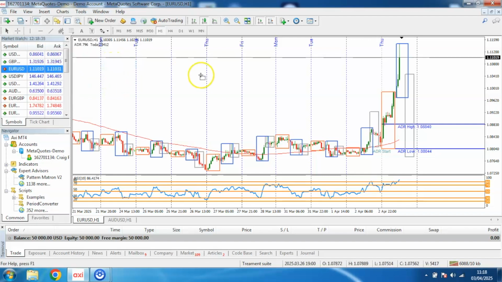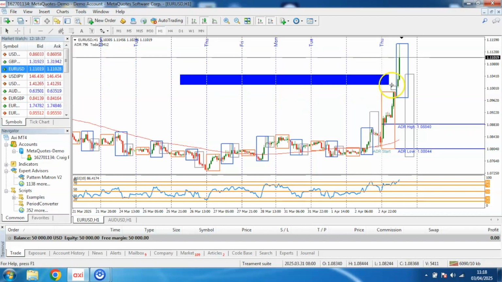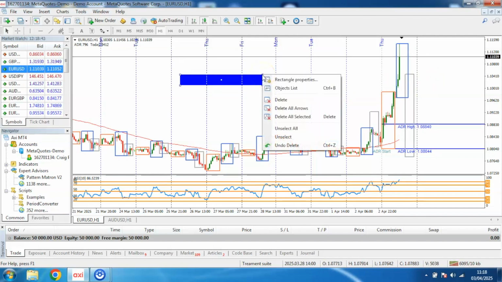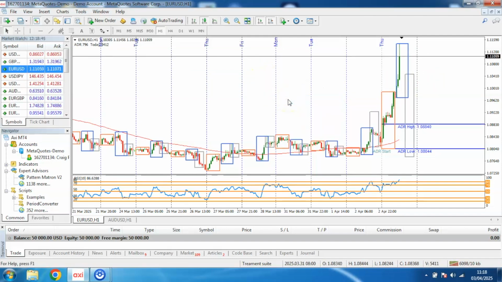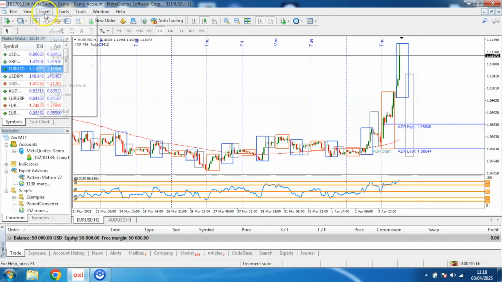Okay, add a rectangle there. You can just add rectangles, points of interest if you're interested in those sort of things. And then double click on the box, right click, delete will delete the boxes. Don't need to worry about Andrew's pitchforks or cycle lines.